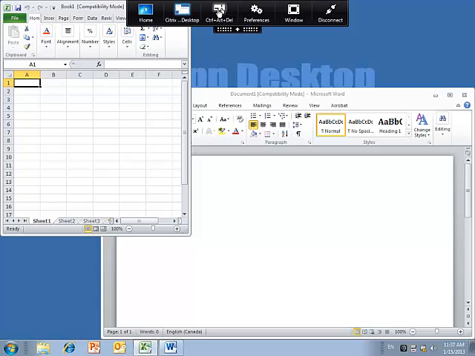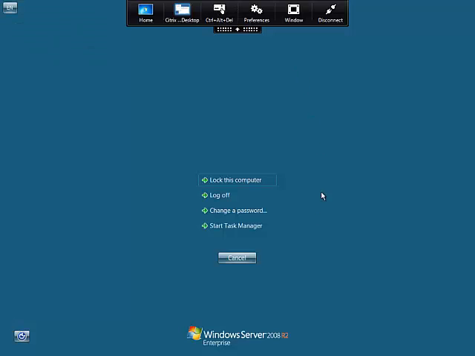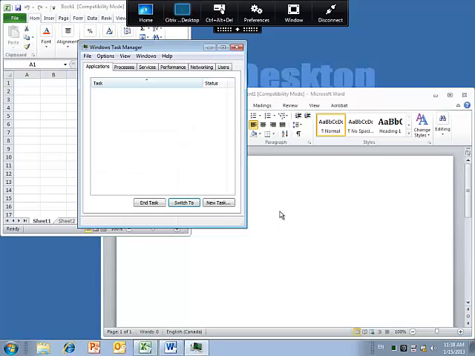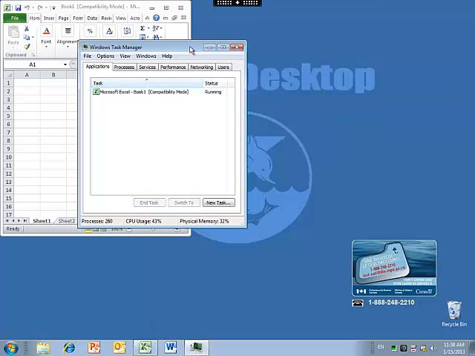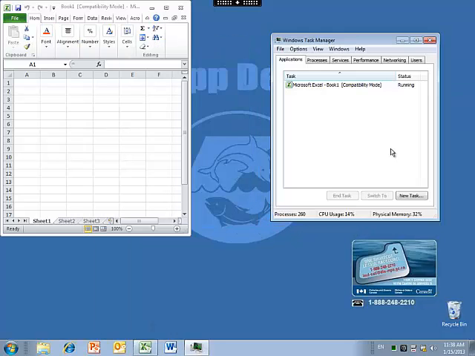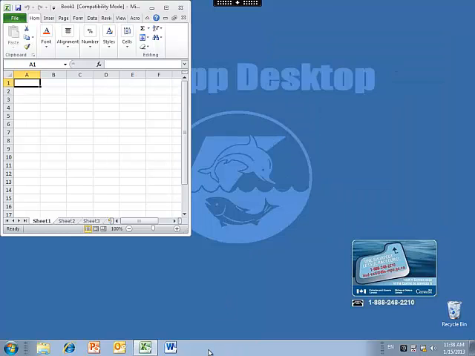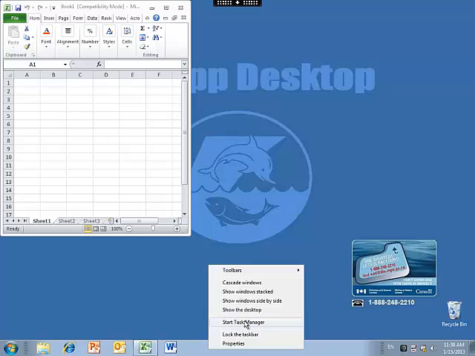When I hit Control-Alt-Delete here, you will see that it takes me to a 2008 server and a Start Task Manager. This Task Manager will let me disrupt an application with highlight and end task, and it will make a clean close and keep other applications running. The other way to get to Task Manager is to right-click the taskbar.